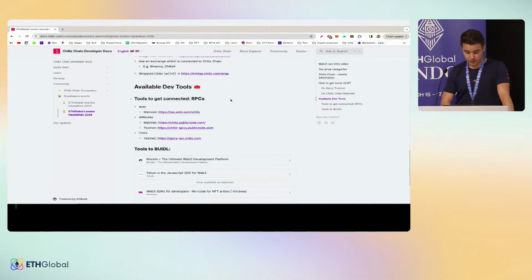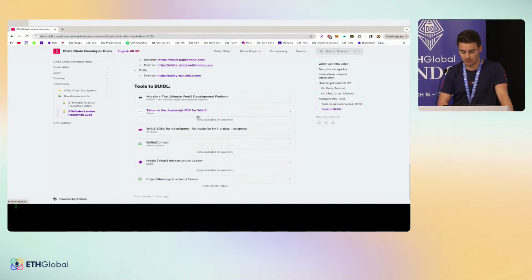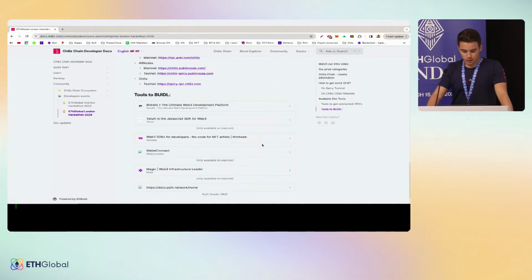And we have some links to tools that are available on the network, like Moralis, Tatum, Thirdweb, WalletConnect. We have Pyth as an oracle, but it only provides price data. But we also have random number generation from Pyth, so it might come in handy for some project that you'll be building. So that's a quick rundown.